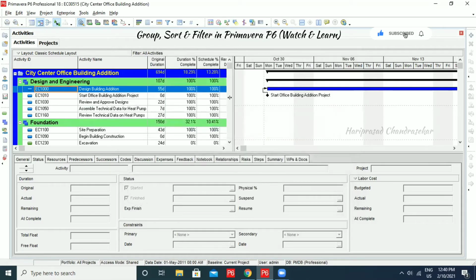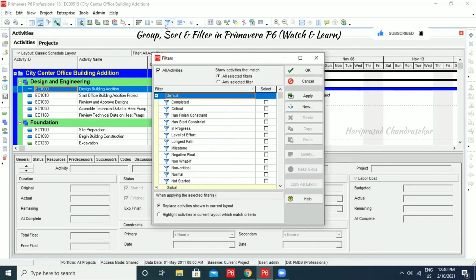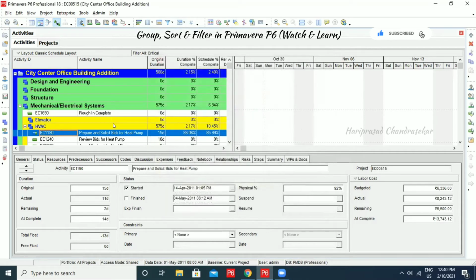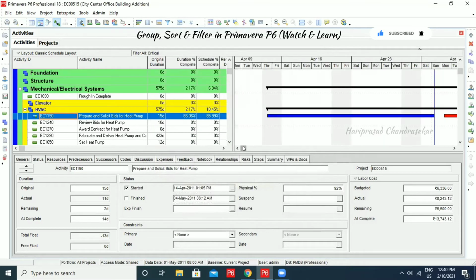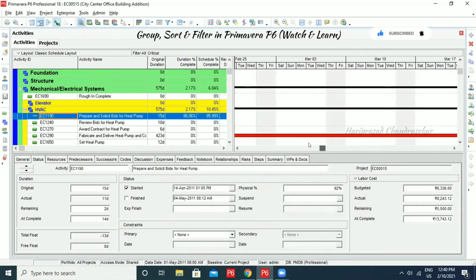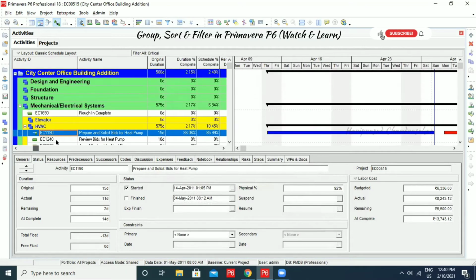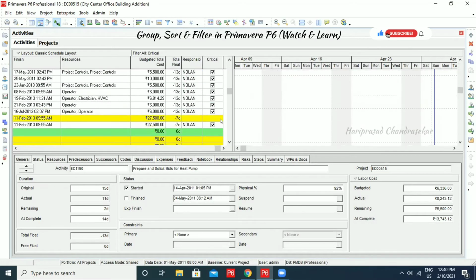So this is like a group and sort. It is simple. And then we can just go for filter. So for filter, we have a set of filters already. For example, if you want to see only the critical, you can just select it and put apply. See, now it is showing only the critical path. Only the critical activities it will be showing. Okay, that is like filter.